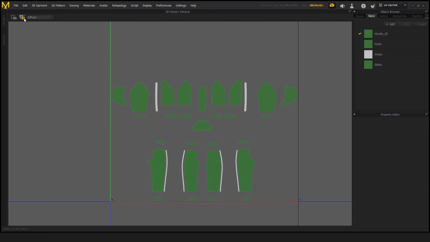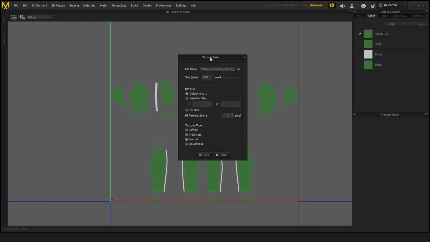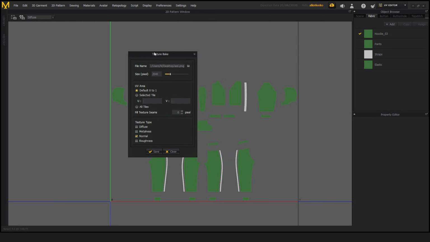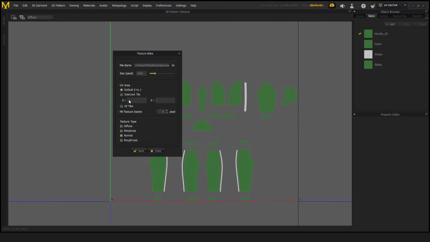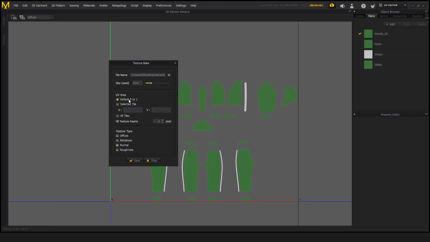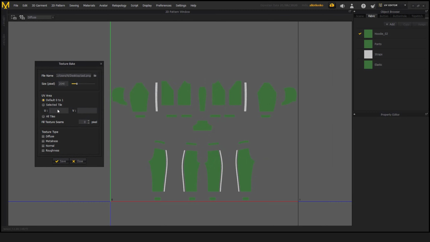And lastly, we have the bake textures, or texture bake, and the options in here are quite similar. We have the file name, the texture size, then we have the UV area and things like that. And then we can change the texture type. The thing about it is that this is not a baking process. Again, not in a traditional way.